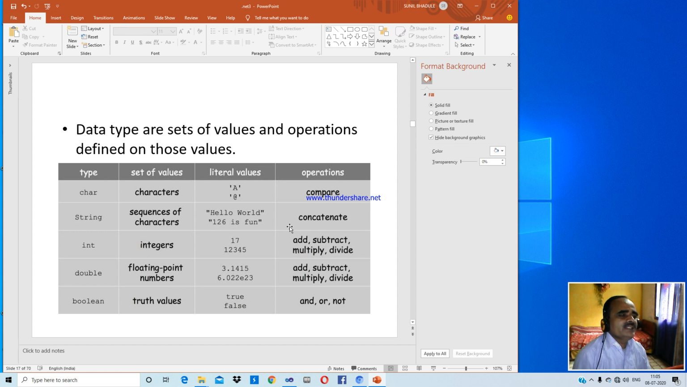So these are the fundamental types. Again, we revise it: character, string, integer, double, boolean. These are the fundamental data types which we refer to in our C#.NET program.